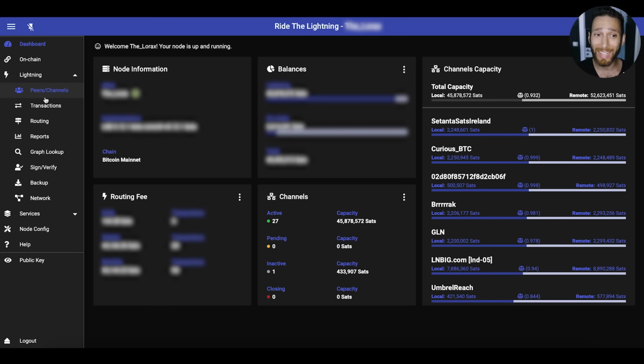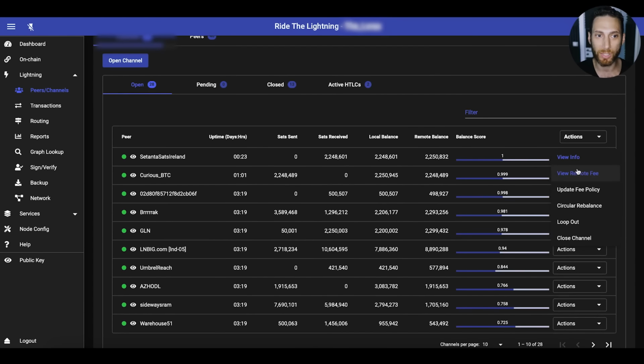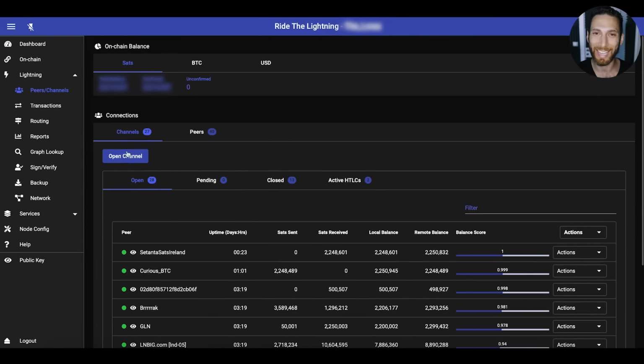For example, when I need to balance channels, I am so much more successful in doing it if I use RideTheLightning. To do that, all you have to do is go to your peers' channels and then hit Actions, Circular Rebalance. And what I love is it will allow you to specify the amount, receive from whichever peer you want, and it'll give you an estimate of the fee. Only one catch. The estimates are usually off by a factor of 3 to 5. So just triple or multiply by 5 and you'll get the actual fee that you need to rebalance your channels.